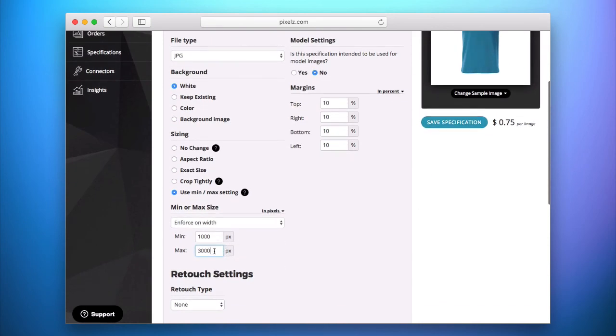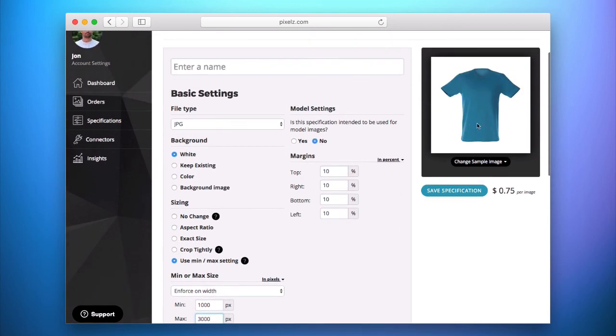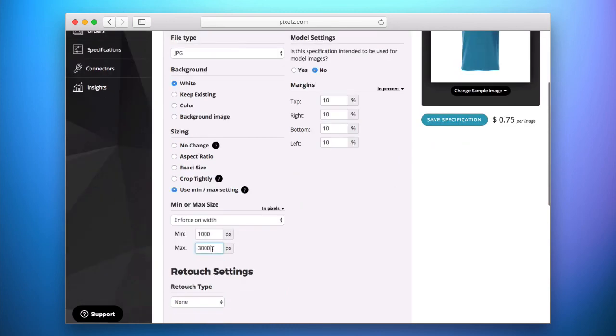And if the inputted image is not big enough to meet these requirements, we cannot enlarge the image without ruining the image quality. And on the other end of the spectrum, if this inputted image is say 5000 pixels wide, then the editor will have to reduce the width of this image down to the maximum 3000 pixels here to meet the specification requirements.